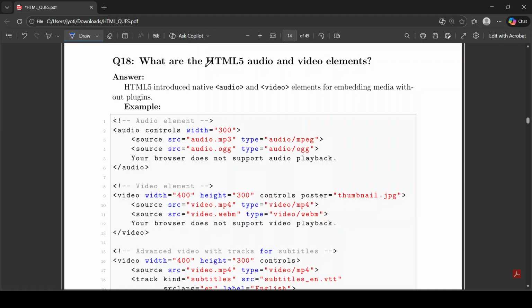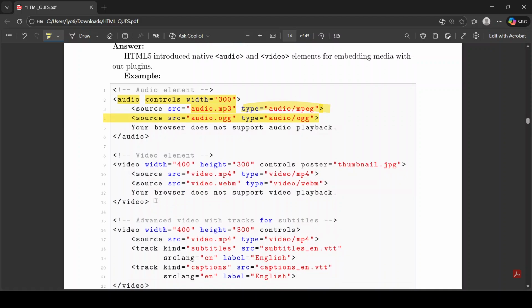Now, what are the HTML5 audio and video elements? HTML5 has introduced these elements to enhance the user experience, and the user can add or embed media without using any extra third-party plugins or extensions. So, the audio tag itself has many attributes like controls. We have to write what the width is for it. Now the source would be this MP3 audio path we are giving, and its type is audio/mpeg, or its type is audio/ogg. The video tag is also there.